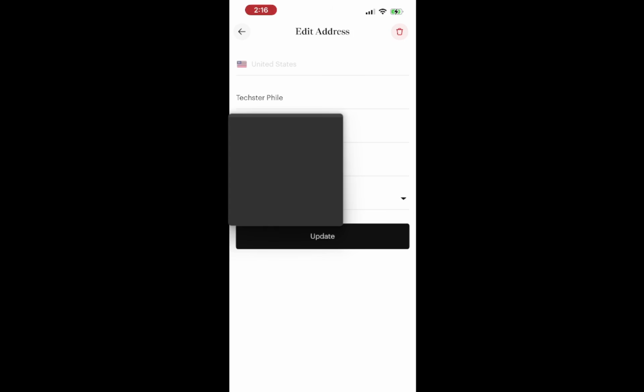Once you have edited the name associated with the address, be sure to save your changes. Look for the Save button, typically located at the top right corner of the screen. Tapping this button will confirm and store all the modifications you've made. It is important to save your updates to ensure that the new information is applied to future shipping labels. You will see a confirmation message appear, reassuring you that your changes have been successfully recorded.